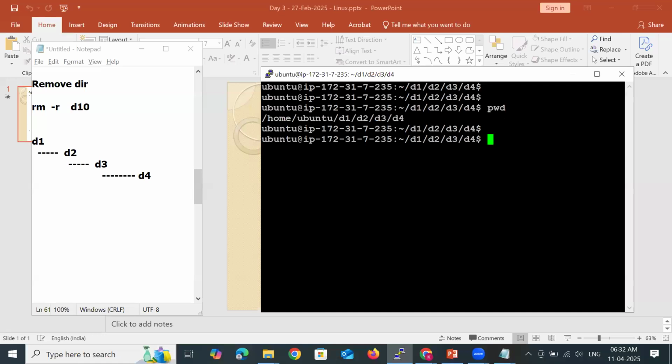One more important point, which you already know. For D4, the parent is D3. For D3, the parent is D2. For D2, the parent is D1. For D1, the parent is Ubuntu. For Ubuntu, the parent is home. Home is under root. So this is the hierarchical structure of directories that we have.